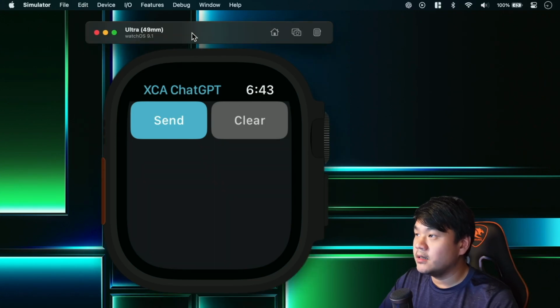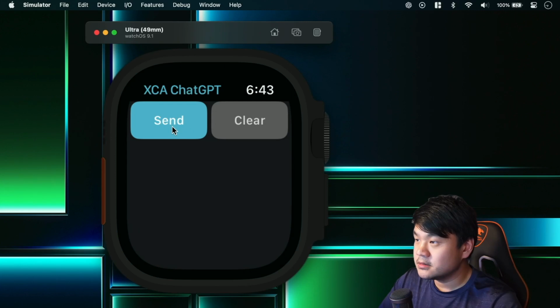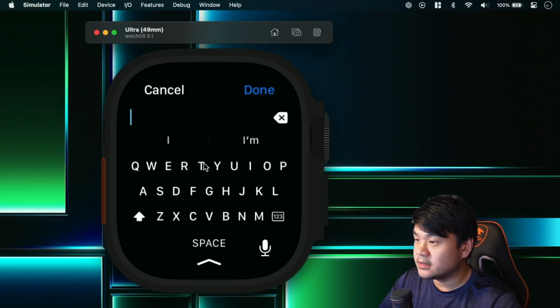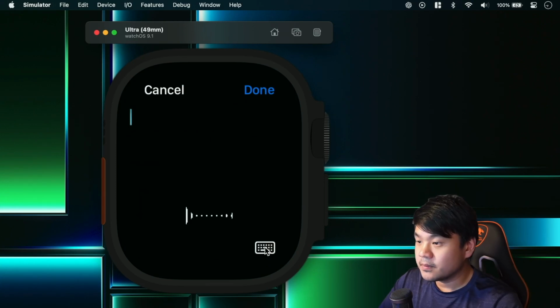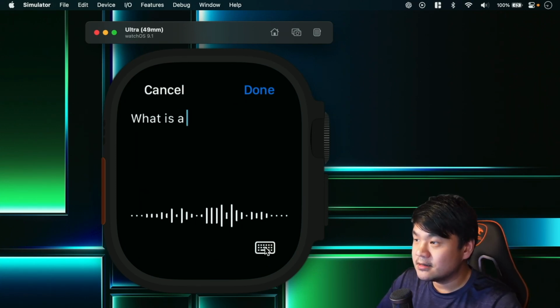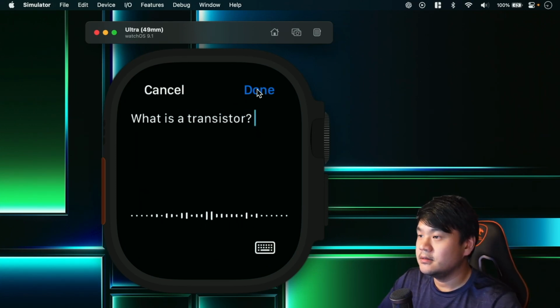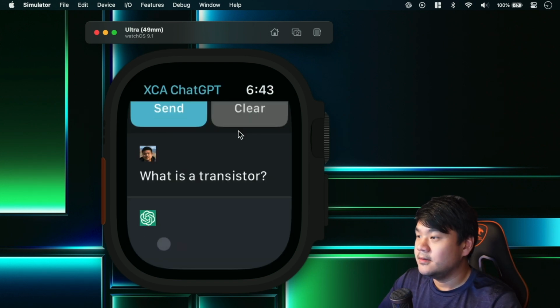Here I have the Apple Watch Ultra simulator running watchOS 9.1. Here we have the list. We have the button to send and the button to clear the list. Let me send a message by tapping this. Okay, it will present the text field. Now let me select this dictation. What is a transistor? Okay, done. Let's send the message.